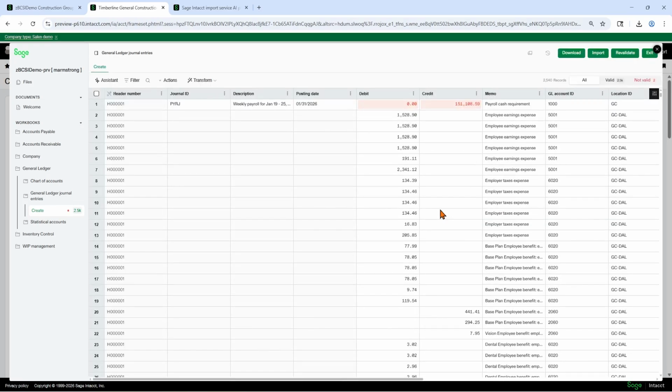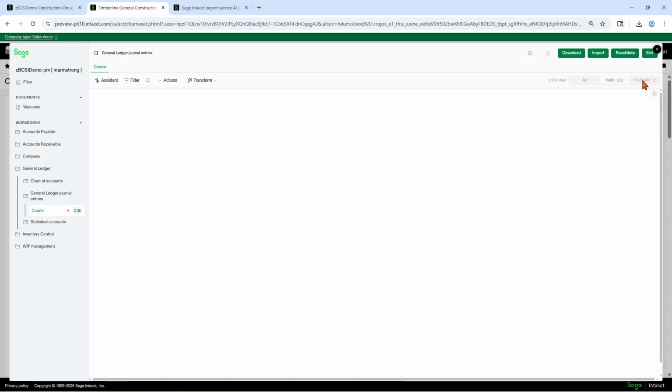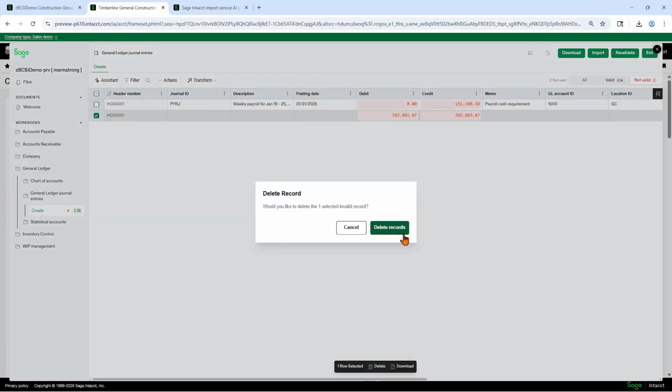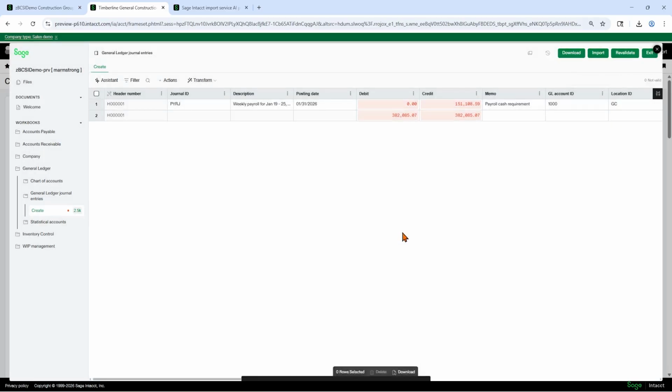Okay, so now that everything has been brought in, here's all my valid records. And here's the ones that have errors. So this row here was my totals check row. So I'm actually just going to come in here and delete this because I don't need that for the import.